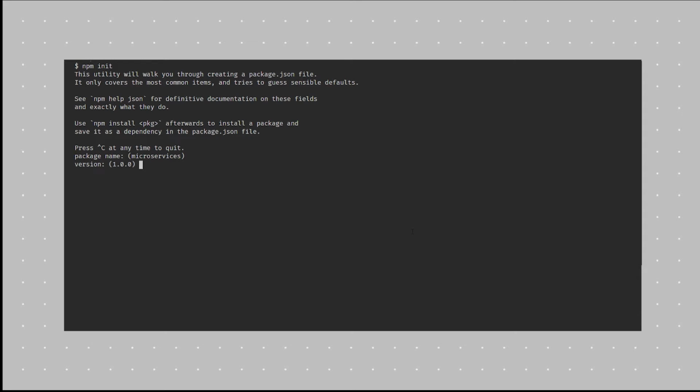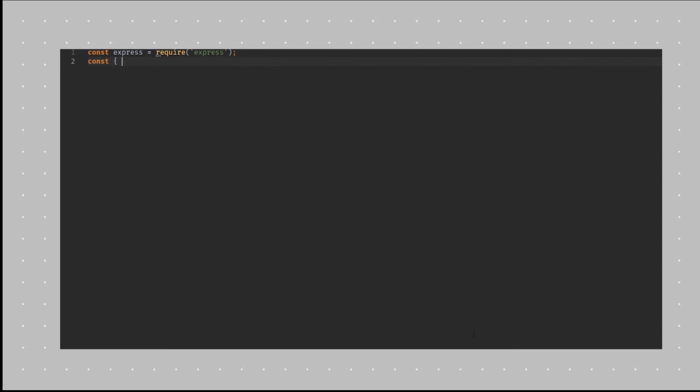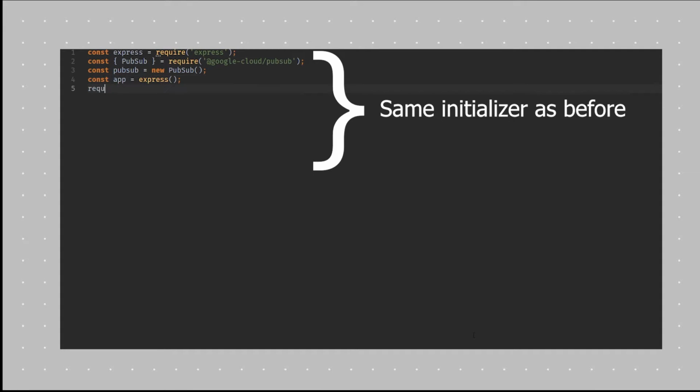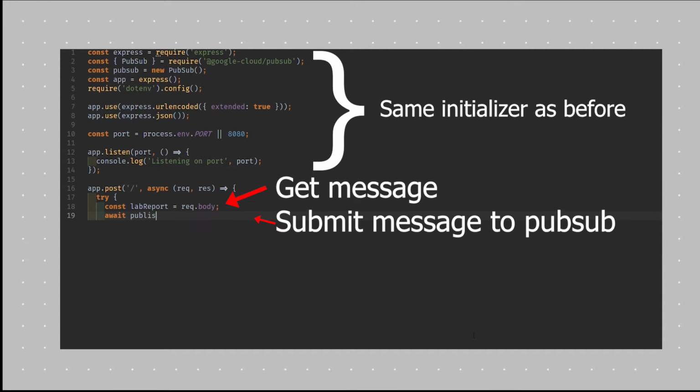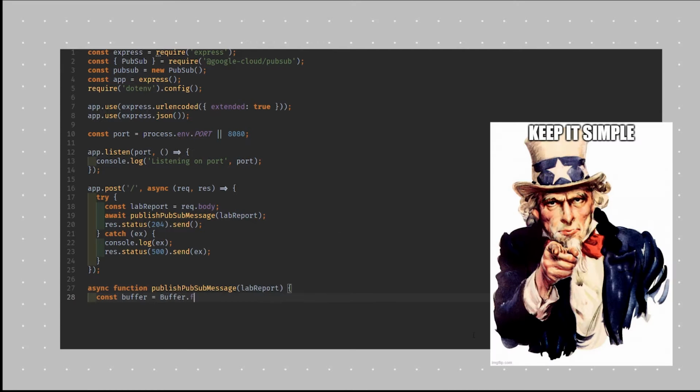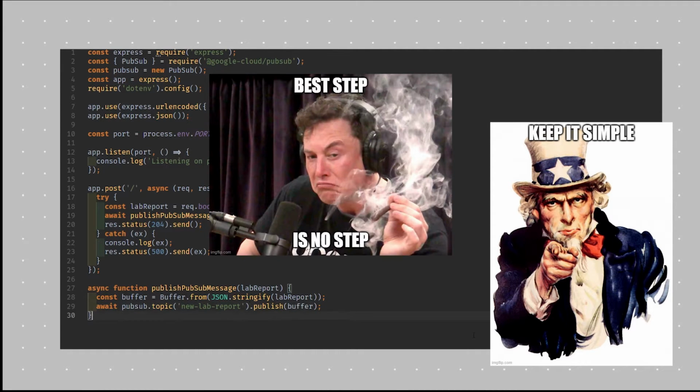For the microservices, I will initialize an npm project in my local machine and install Express and PubSub's client library. Then I will write a basic Node.js and Express application that exposes a post endpoint. The incoming requests will contain the message that we then submit to PubSub. And that's all that this microservice is going to do. Reduced complexity reduces the chances for failure.